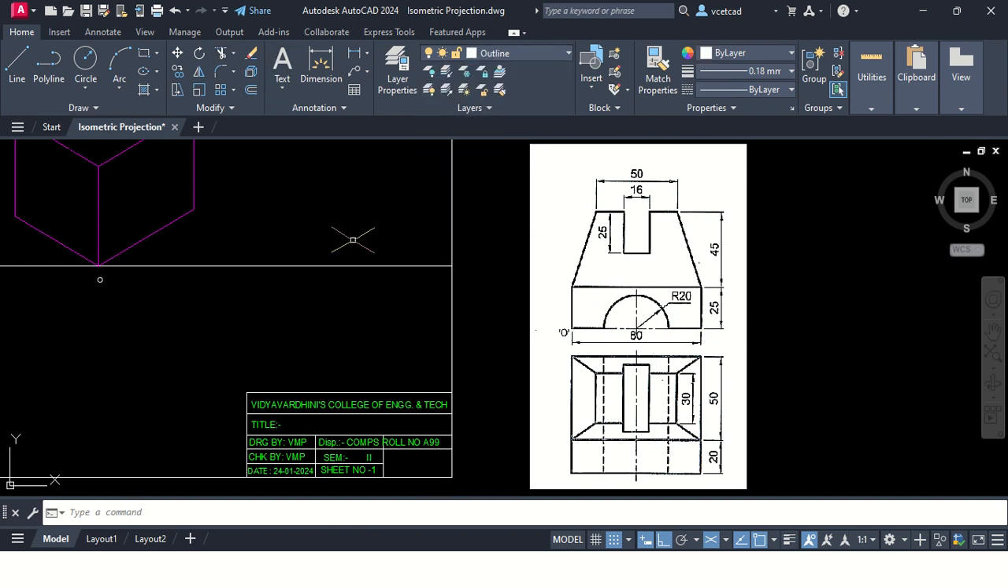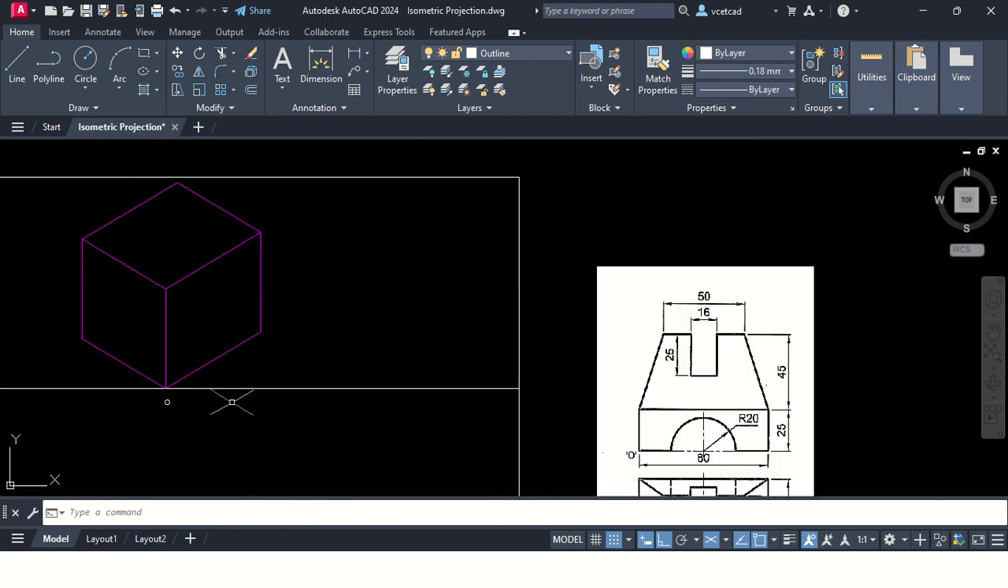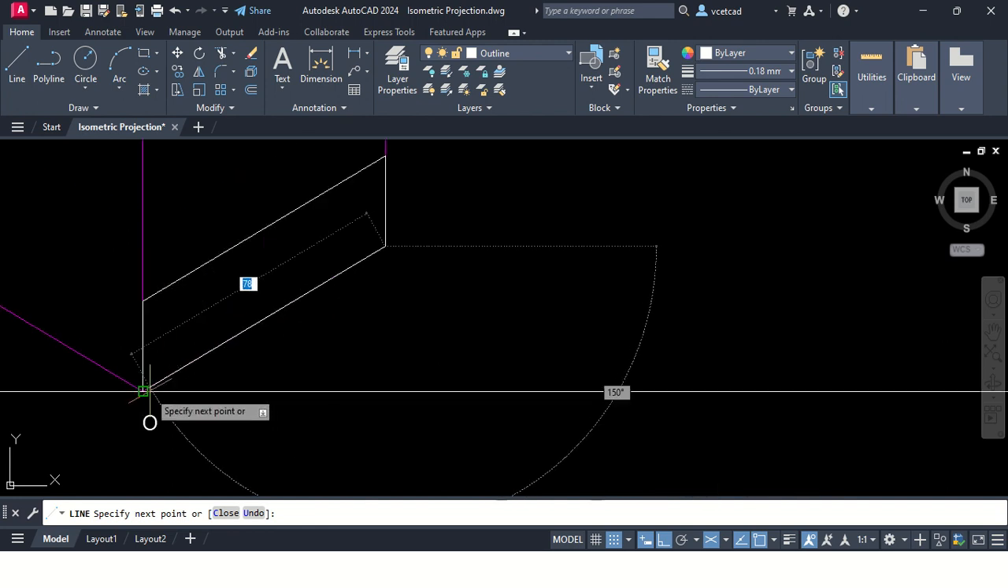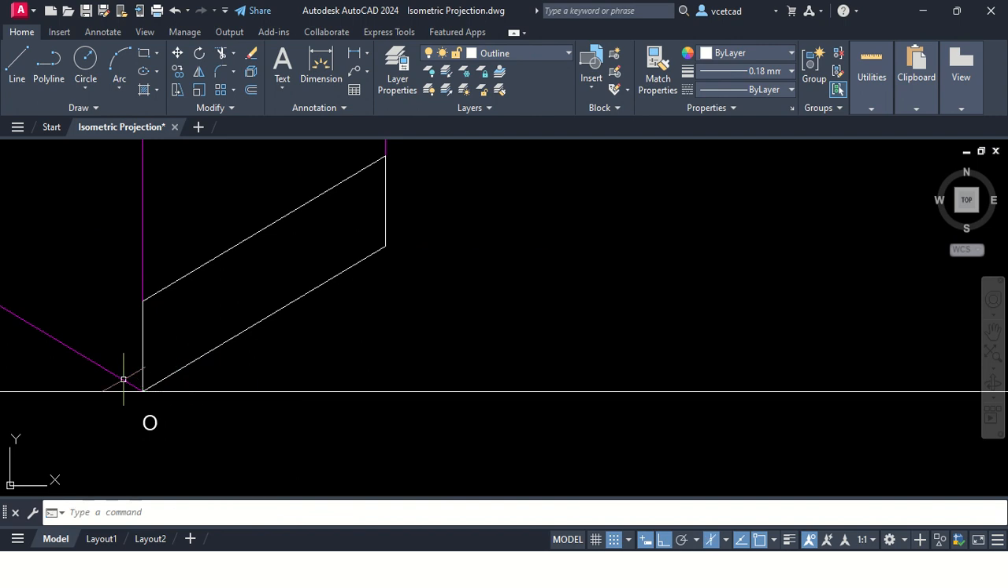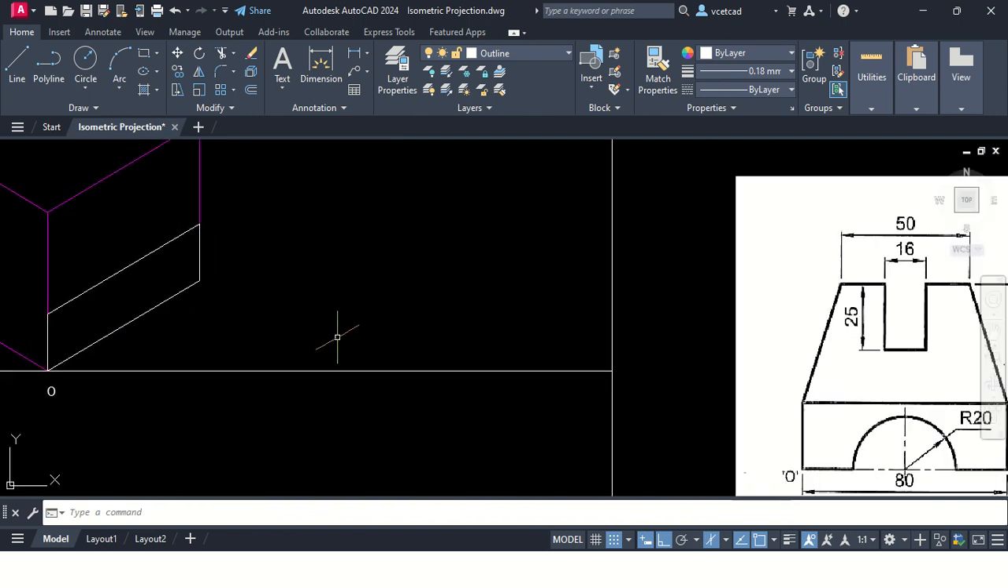So outline, starting from this point, L enter, vertical distance F5. How much is the vertical distance? 25 millimeter, 25 millimeter. Then horizontal distance 80 millimeter, again 25 millimeter. Okay. Then what we can do? We can draw a line here. Okay. This portion we have completely drawn.